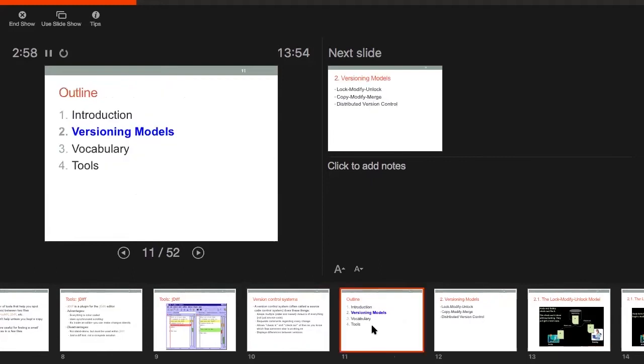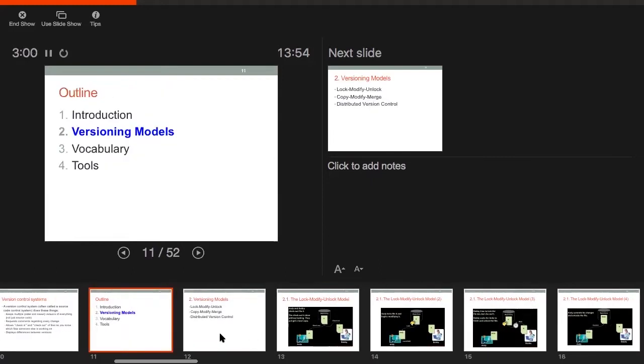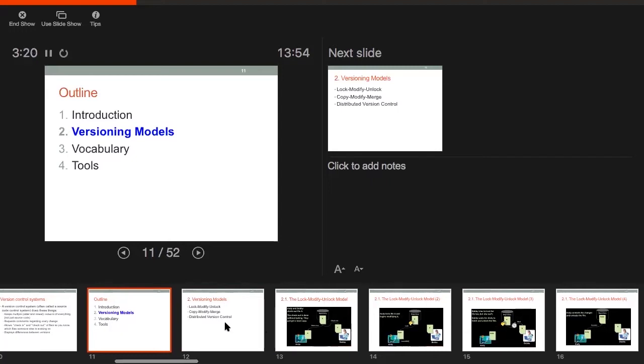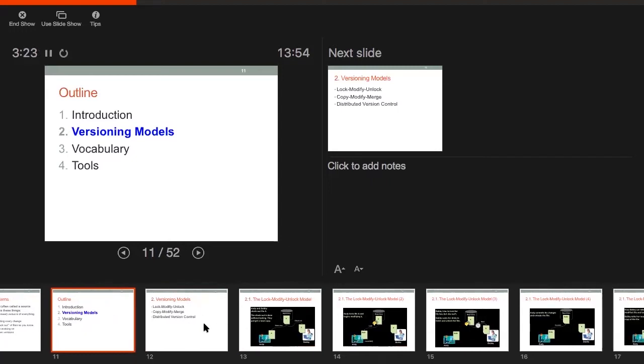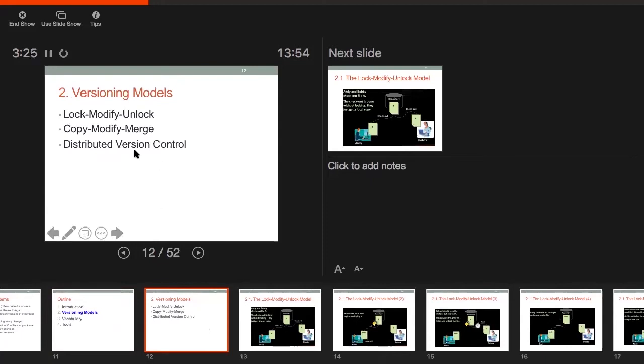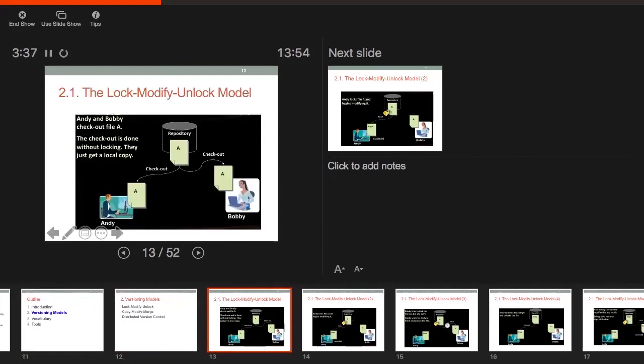So we have different types of versioning models. Version control versioning is very important. There are in fact two type models: lock, modify, unlock, and copy, modify, merge. When I was a student, I used the first model, that is lock, modify, unlock.